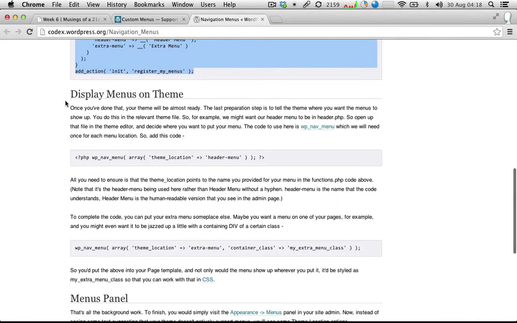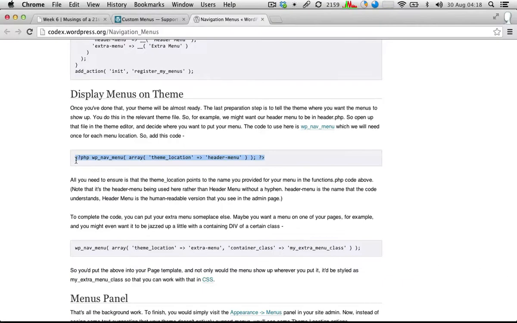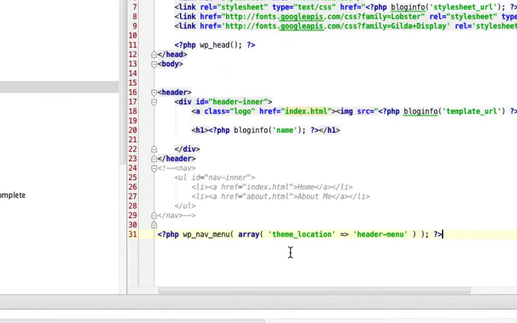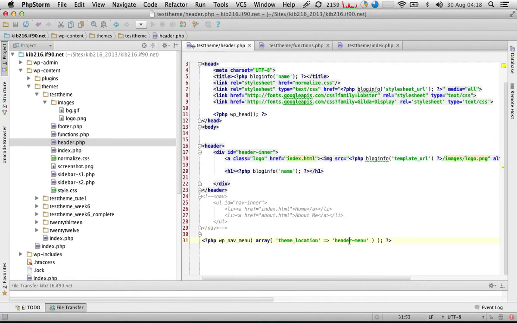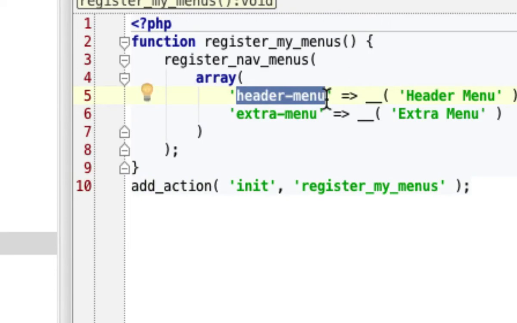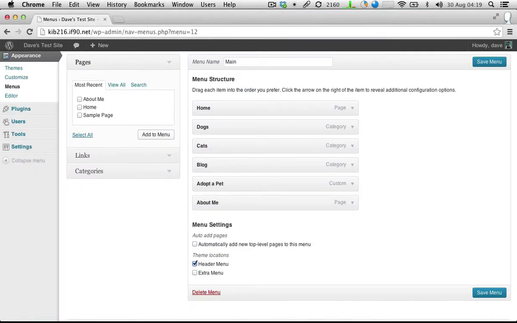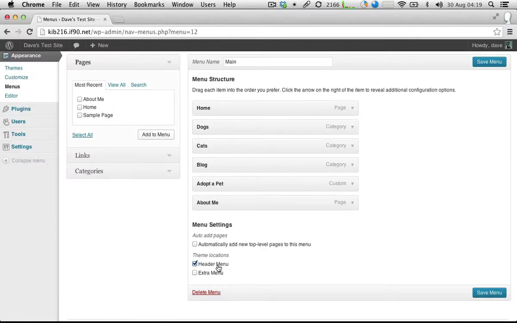Okay, so I'll scroll down here back on this page again to displaying menus on the theme. And the way we do it is with this bit of code here. So I'm simply going to copy that and paste it into my header.php file. And as you can see, it's a call again to the WordPress function wp_nav_menu. And we pass it an array which tells it the theme location that we want it to grab. So this header menu should match what we've defined in the functions.php file as the header menu, which should also match in the backend this theme location that we've assigned this menu to there. So it's sort of a three-way connection between those three different areas.